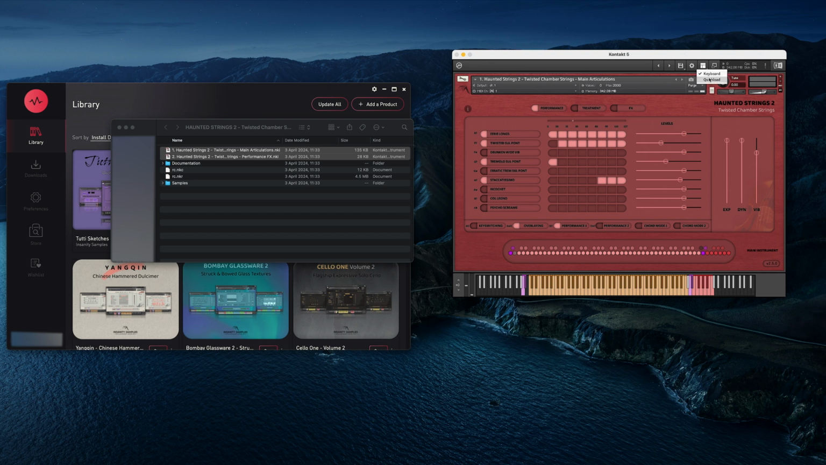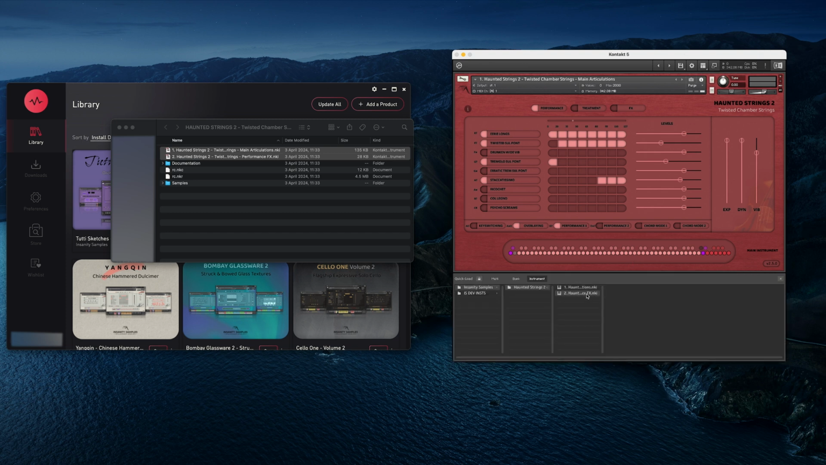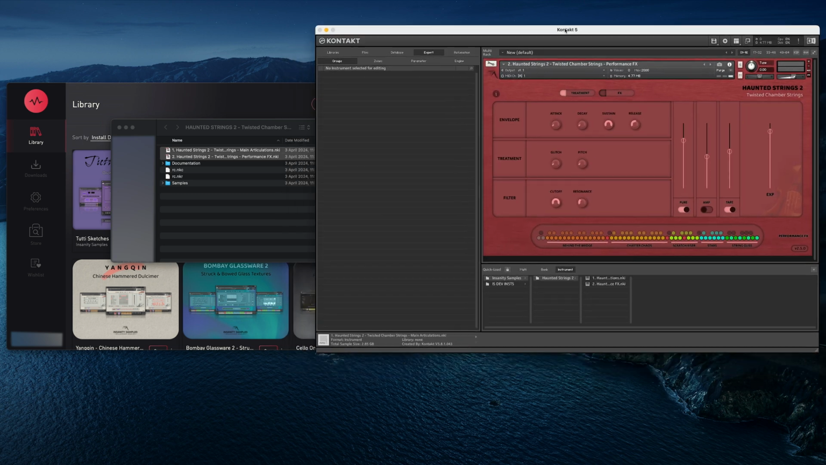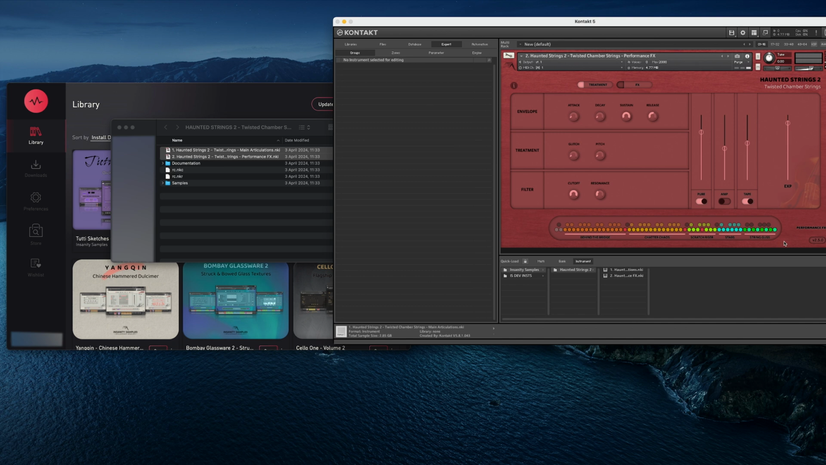We can, of course, use Quick Load to switch into a different instrument. If we wanted to use the effect side of this library, we can click, drag and drop, and that will change on the fly as well. So our secondary option here, which is equally as fast in the initial phase, but of course would have to be repeated time and time again if you are using these instruments on multiple instances.